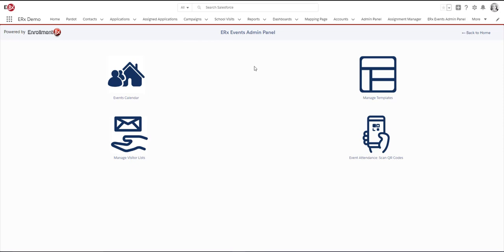I'm logged into Salesforce as a user, and I see on the panel that there are 4 main actions: creating the calendar of events we just saw, customizing templates, managing visitor lists, which allows for you to format data into a table for use in page layouts or email templates, and QR codes, which we've already discussed. In this demo, we'll focus on the first 2 actions.